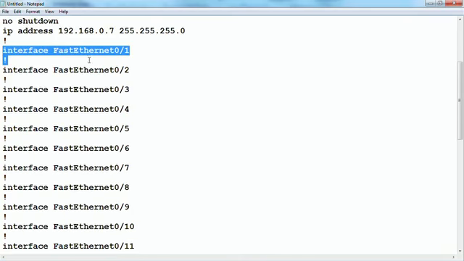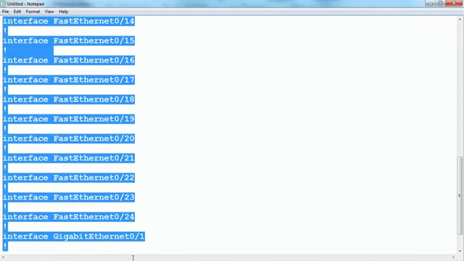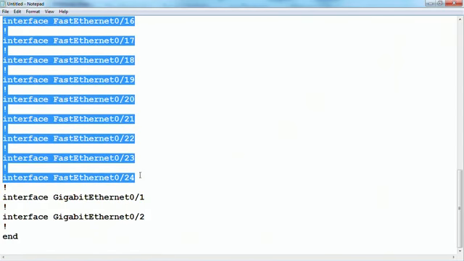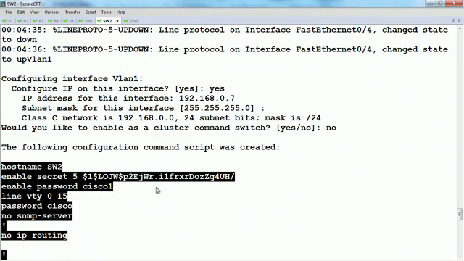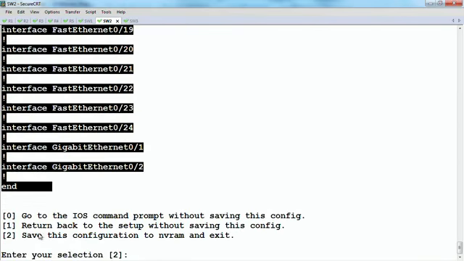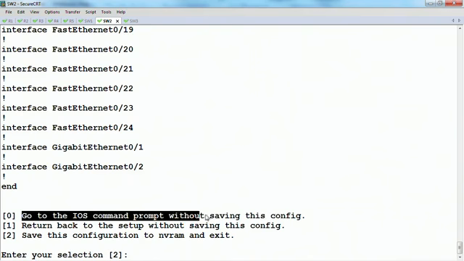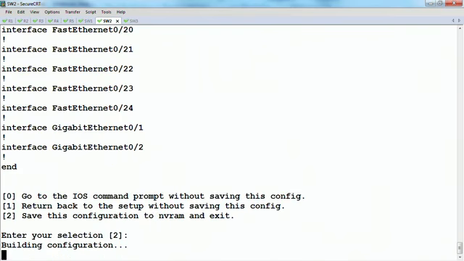Okay, the rest of the switching interfaces, these have a blank config. So we don't need to worry about any of these yet. So there's 24 ports of Fast Ethernet, and then there's 2 ports of Gigabit Ethernet. So now it says, what do I want to do? Do I want to save this config? Do I want to go to the command prompt without saving the config? Do I want to return back to the setup without saving the config, so start over, or save this configuration and exit? So let's do the second option, save and exit.